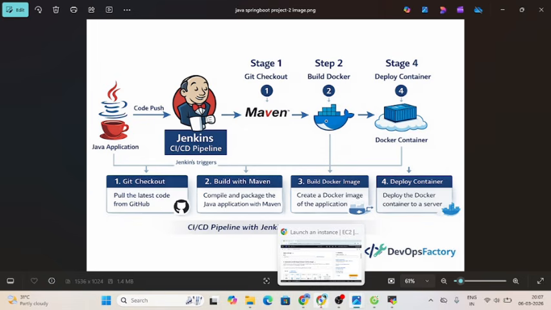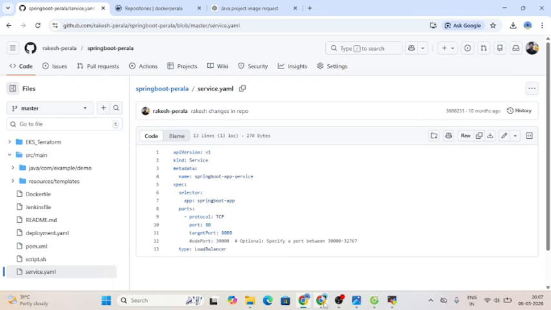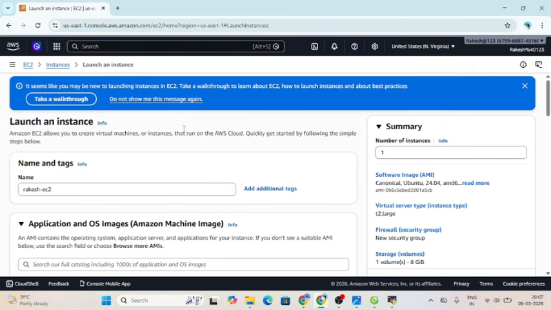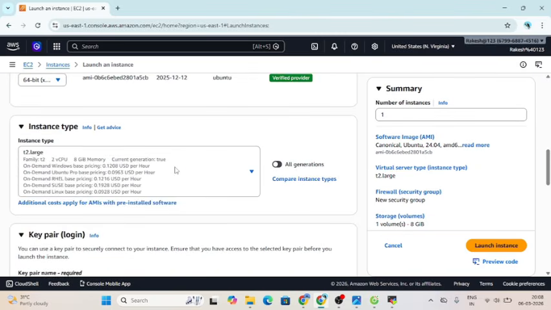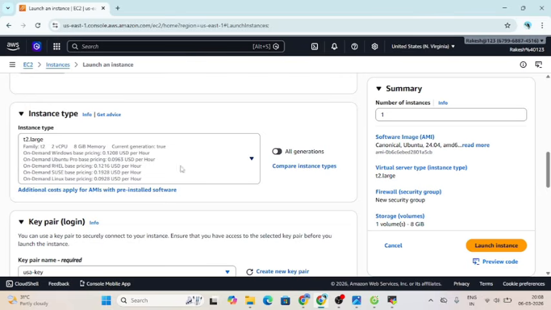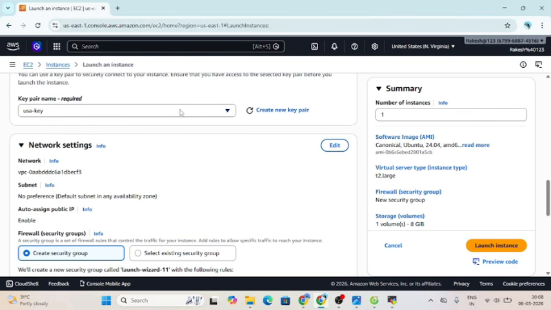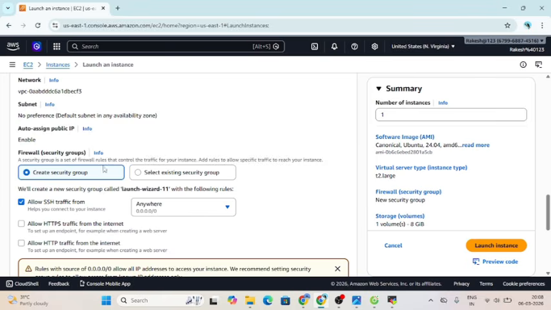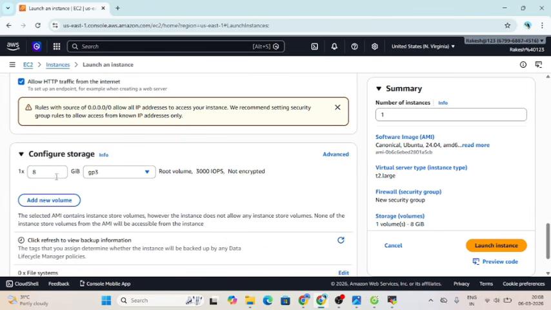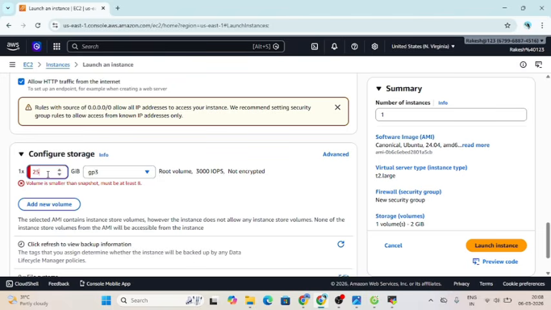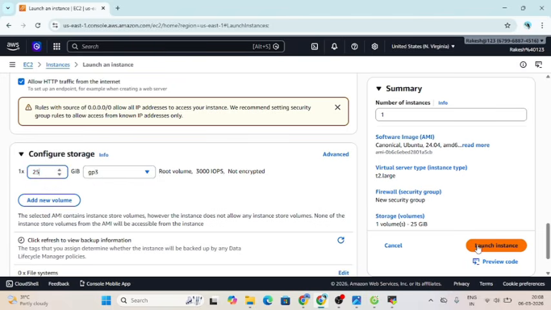Log into the AWS console. Already I have logged in. Name the instance. I have selected Ubuntu here, T2 large. I have selected a key pair. Default security group, I am allowing HTTPS and HTTP. I need here 25 GB of storage. Sorry, GB. Now I am going to launch the machine.